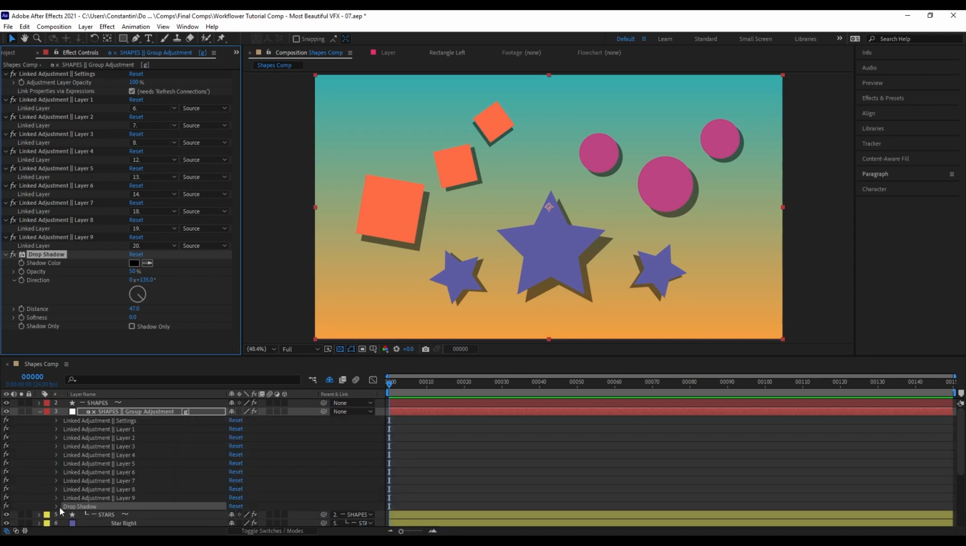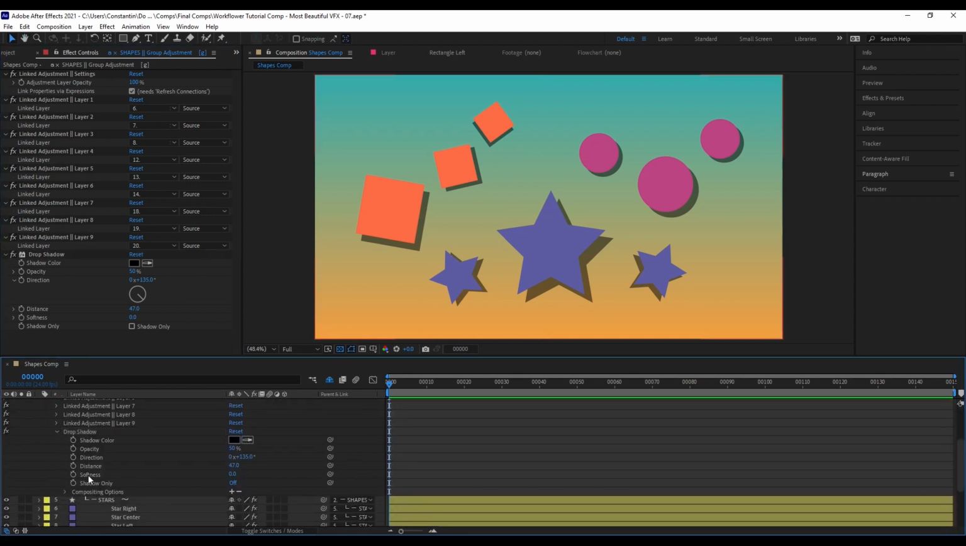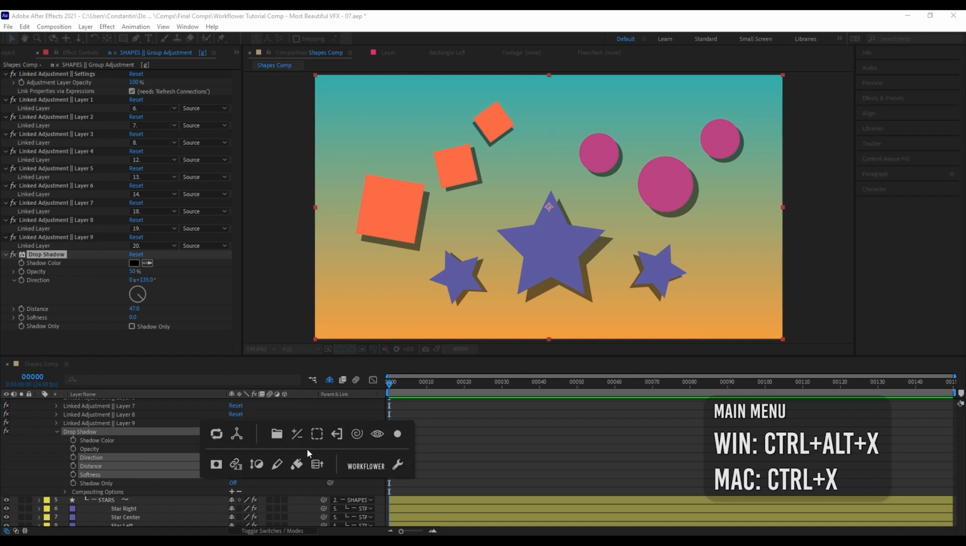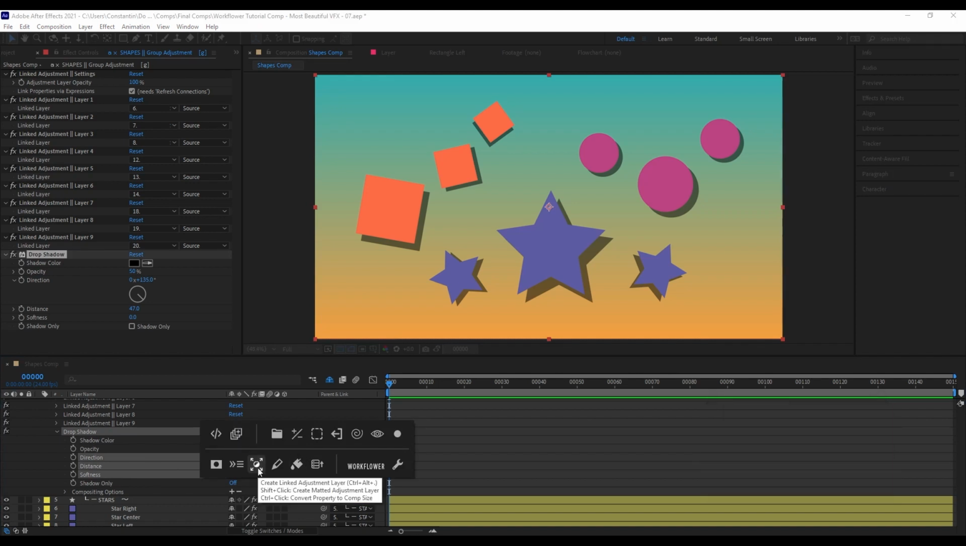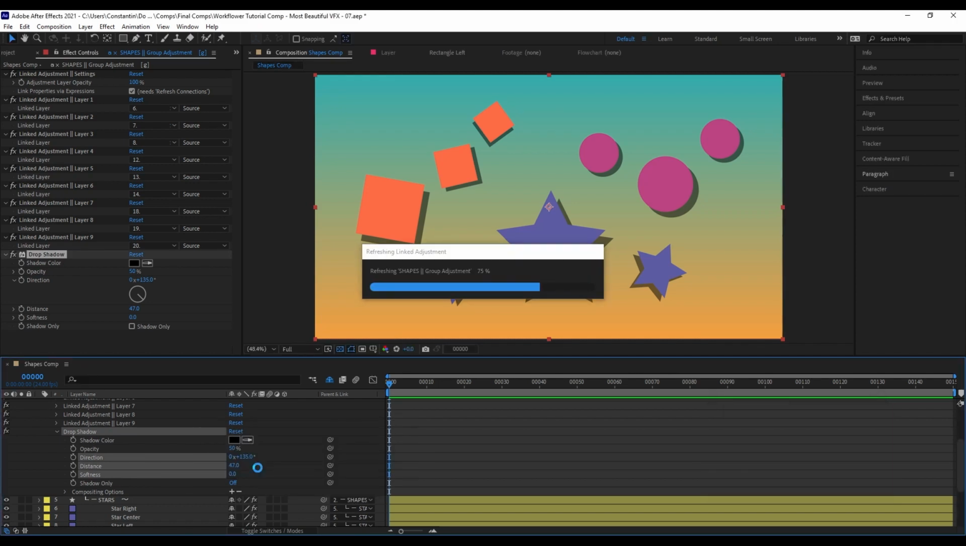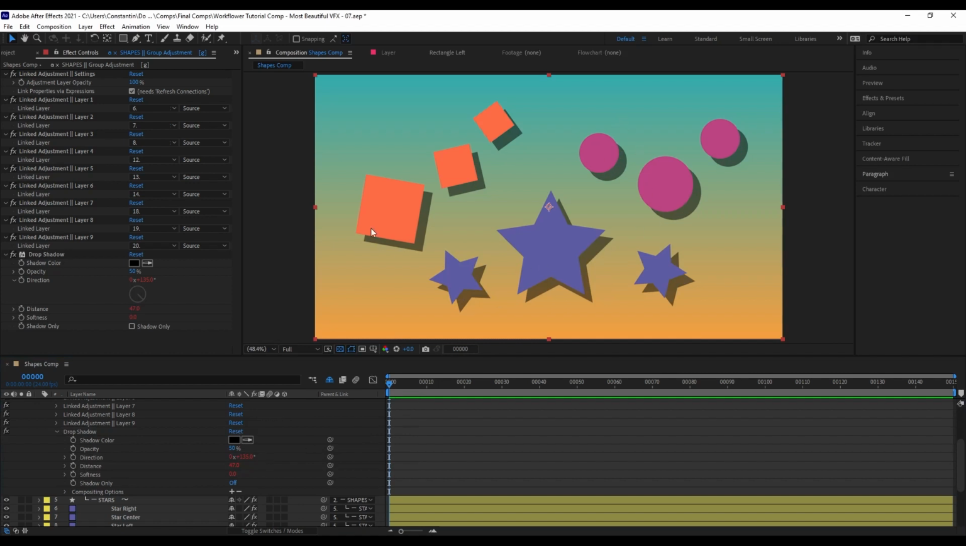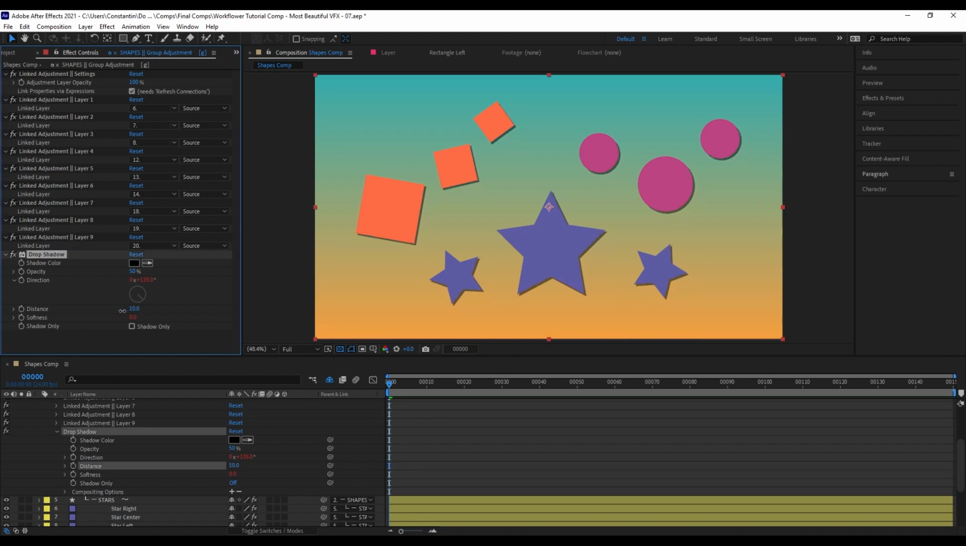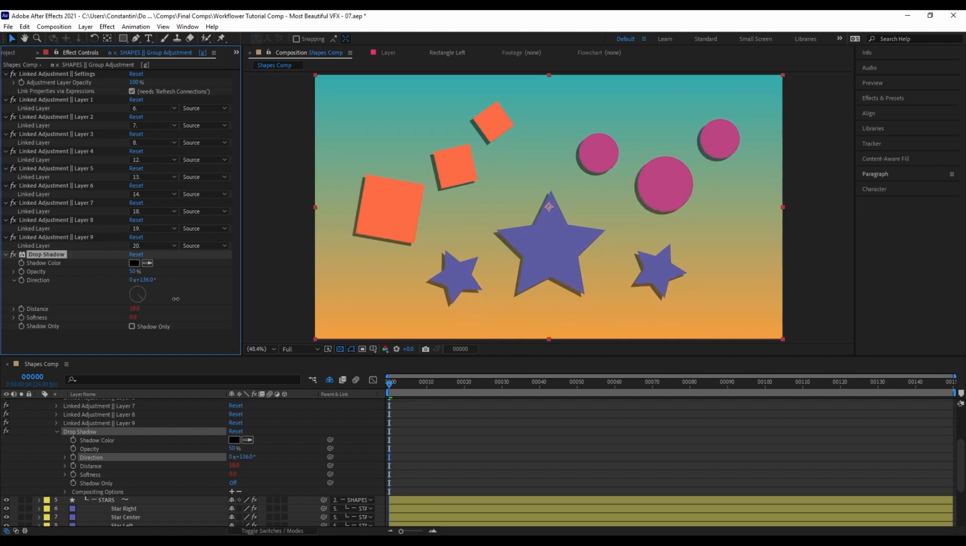So now I can go to the drop shadow and I can select all the properties I want to convert to comp size. So in this case, it would be the direction, of course, the distance, and also the softness amount. Then I can come up with the main menu and click on Convert Property to Comp Size. And now, as you can see, all of these values have been equalized. And I can change the distance, and everything will move at the right position.